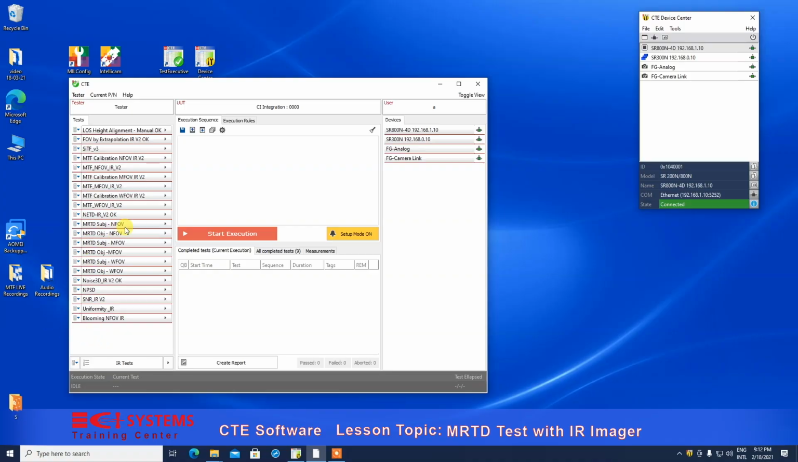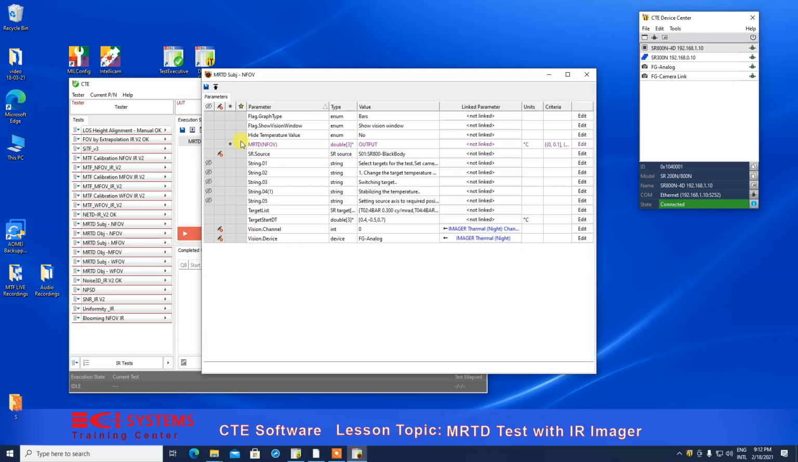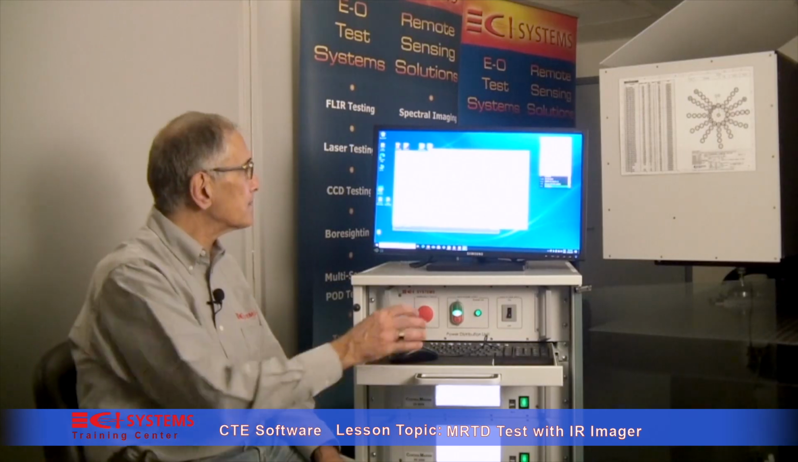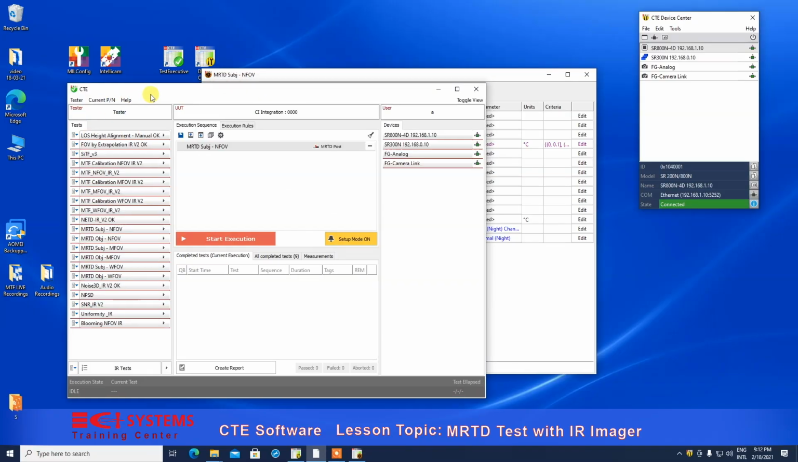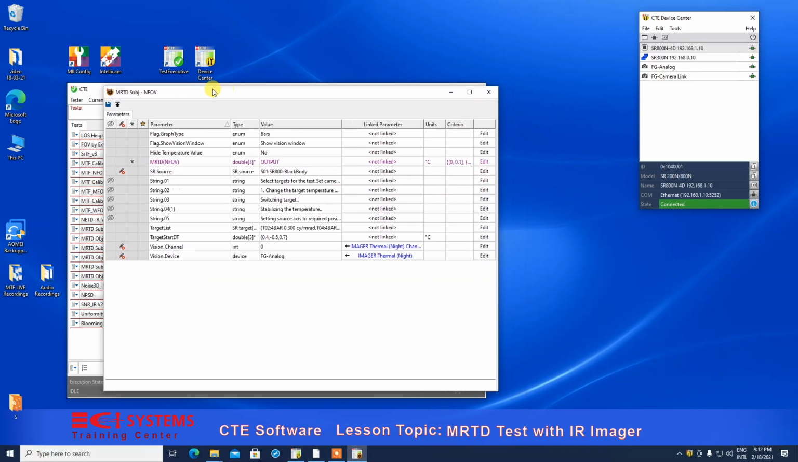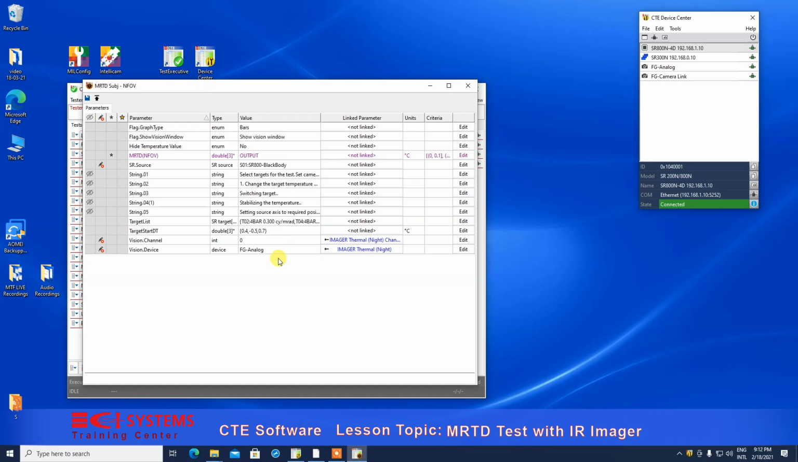So we're going to select our MRTD subjective test. Double click on the test. It opens up the parameters list. Let's just make sure that's easy to read. And let's just review some of the parameters that we need to set to run the test.